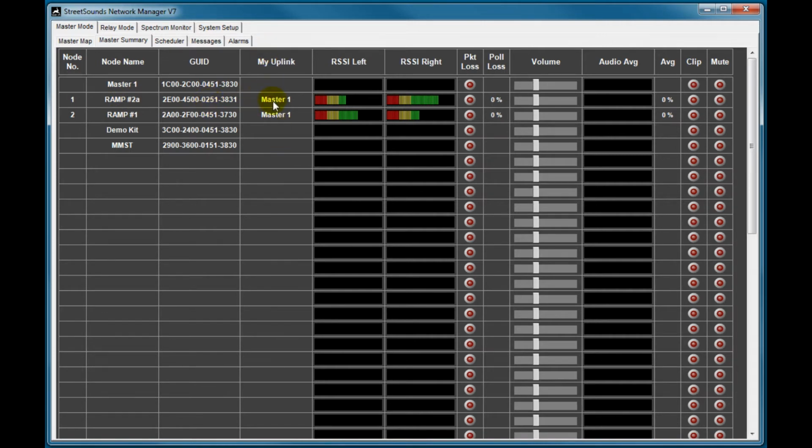This column shows who this node is communicating with, and in this case ramp 2A is talking directly back to master 1, as we saw in the master map screen. And if this changes, if you're repeating from one to the next, the uplink will be to whatever repeating node it's talking to. A radio can only have one uplink, so this shows you which uplink it's talking to.